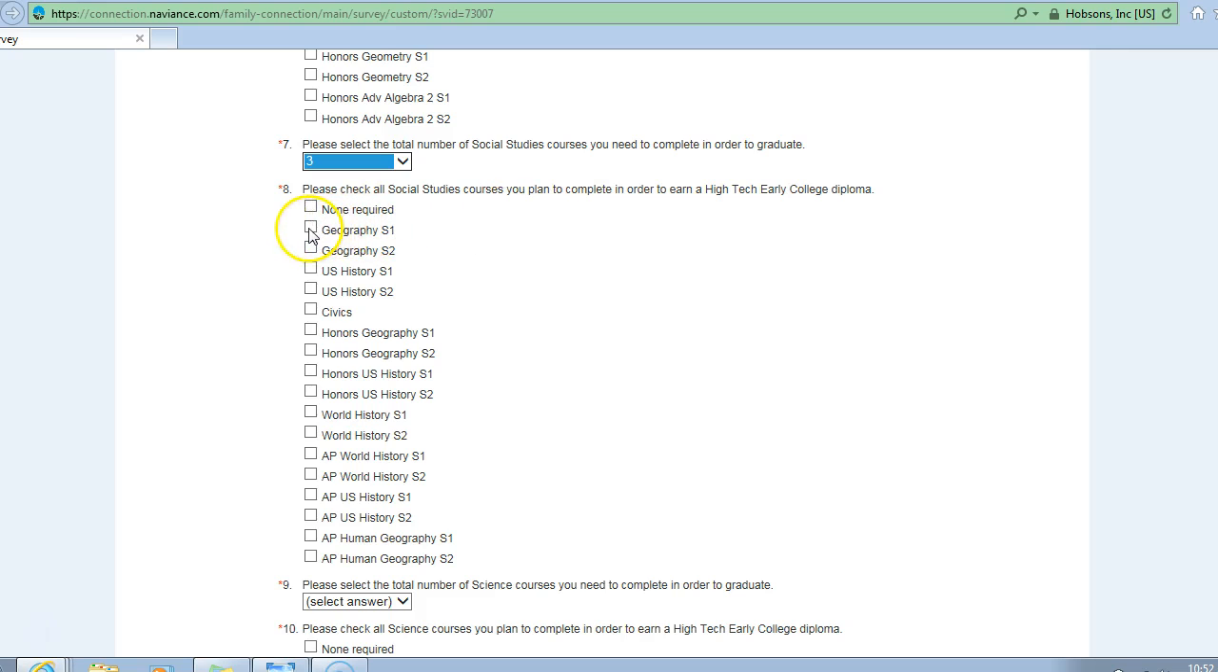For Wendy Wolf, she's in geography semester 1 and semester 2. Her sophomore year, she plans on taking AP World History semester 1 and semester 2. And then her junior year, she has to take U.S. History semester 1 and semester 2. And then her senior year, she takes a semester of civics.